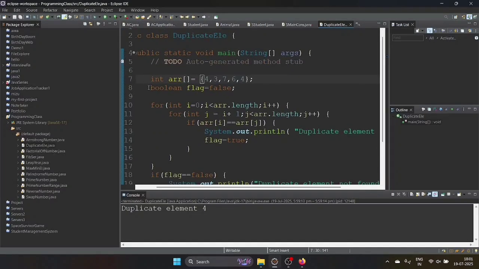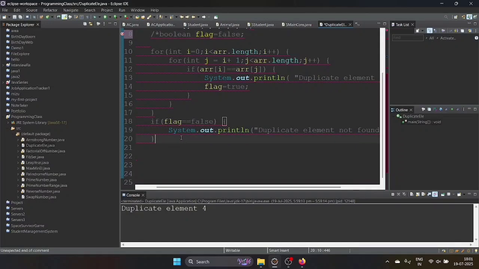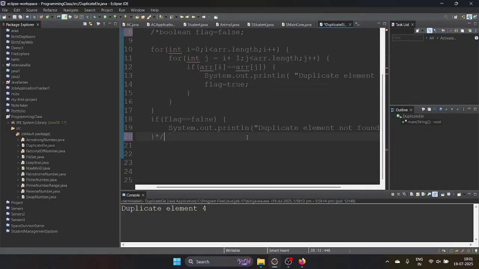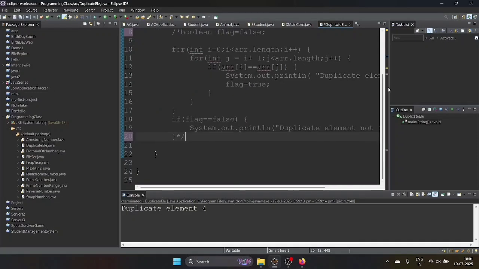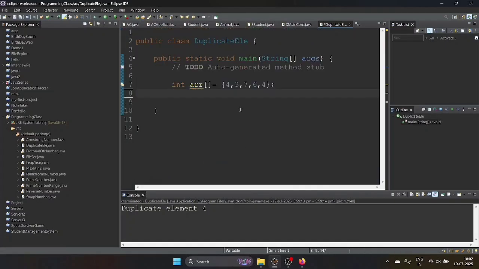Okay, I will do one thing. I can remove this part so that you will understand, right? So I will remove this part. So let's go. See here, we are taking one more approach by using a hash set.